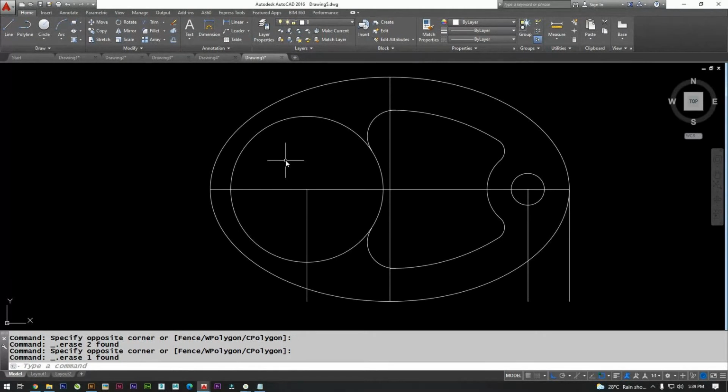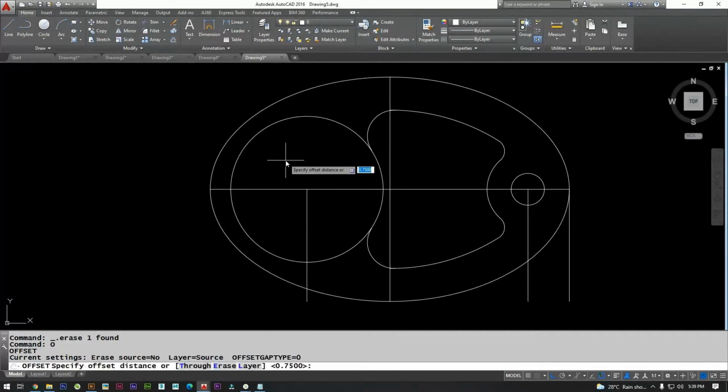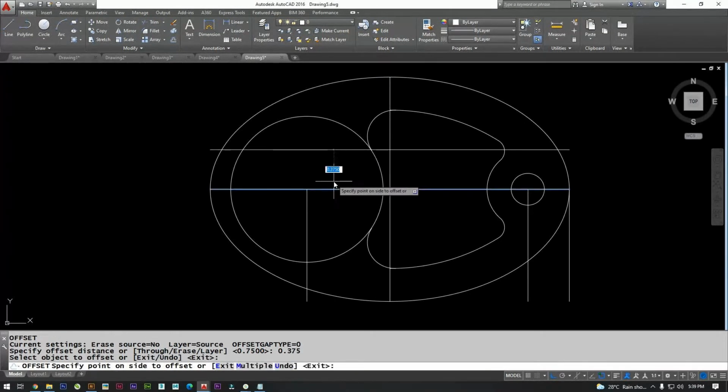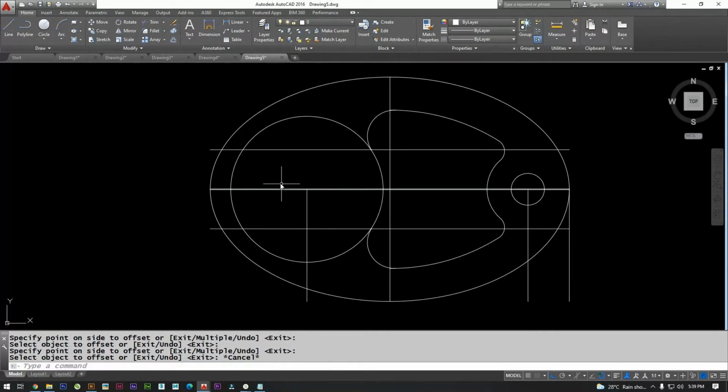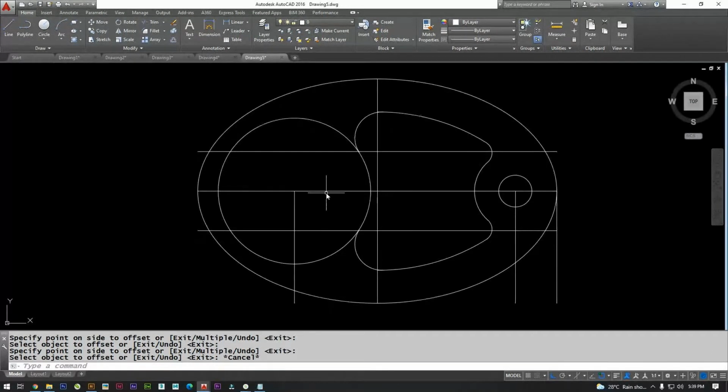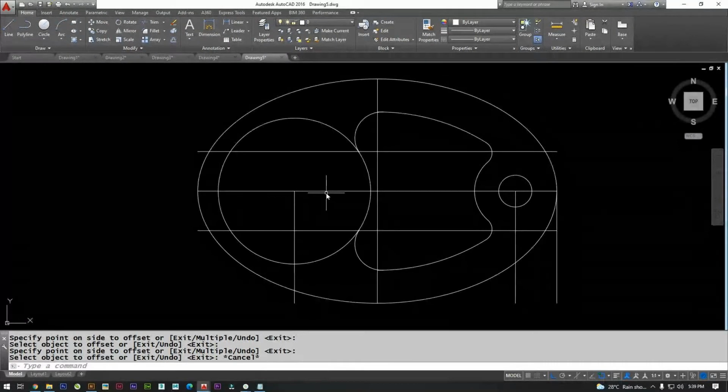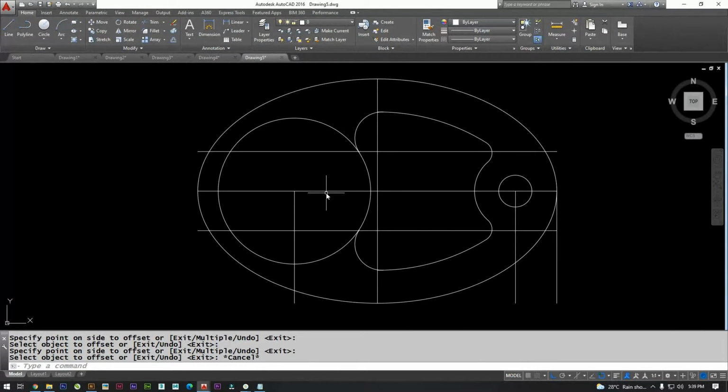Now what you need to do is offset. O enter, 0.375, this line and this portion. Now we need a hexagon over here based on this center point. Only that particular portion I'm leaving. Try it and get back. And if you have any doubts, ask me in the next class. Apart from that, everything we have completed in this drawing.